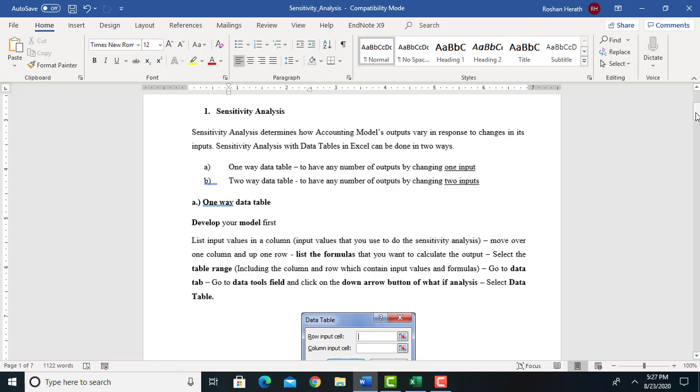Having exposed yourself to these different types of tools, when you are given a particular business scenario, you have to decide which data table is suitable to use. It may sometimes be the one-way data table, or it may be the two-way data table. So it's your judgment. Given the business scenario, you have to decide which tool to use, whether one-way or two-way.